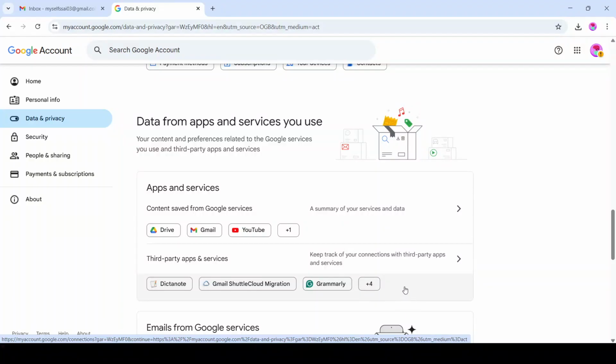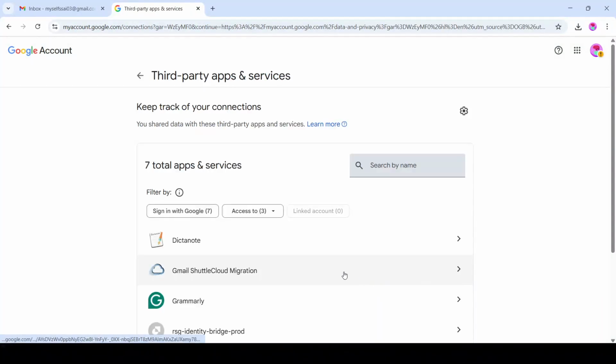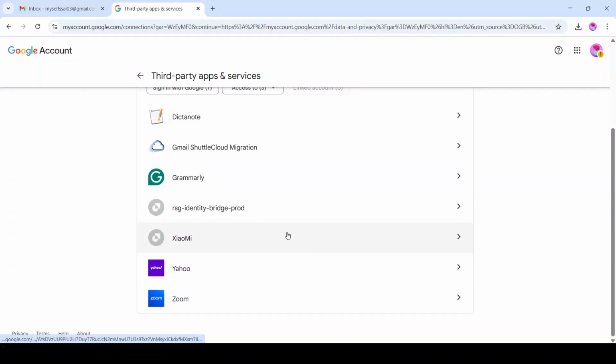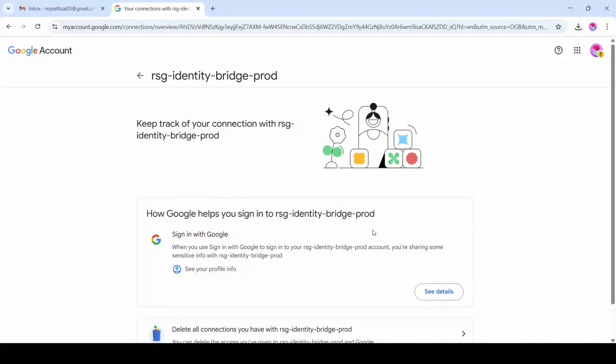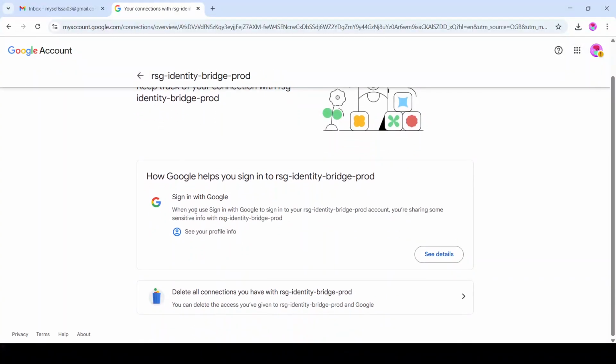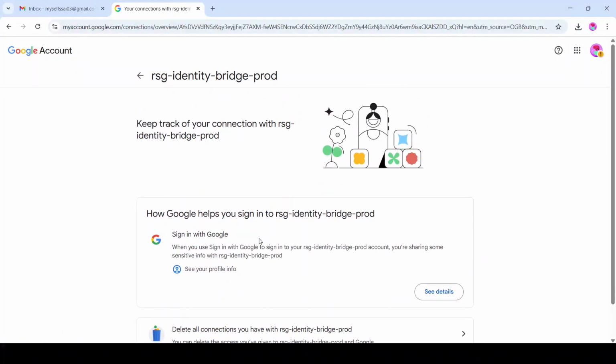Next, review the list of third-party apps. These are applications that have some level of access to your Google account. Be sure to take a moment to recognize and understand each app. If you see something unfamiliar or unneeded, it's a good opportunity to revoke its access. But more importantly, when you're unlinking a Gmail account, you want to ensure you do it selectively and carefully.